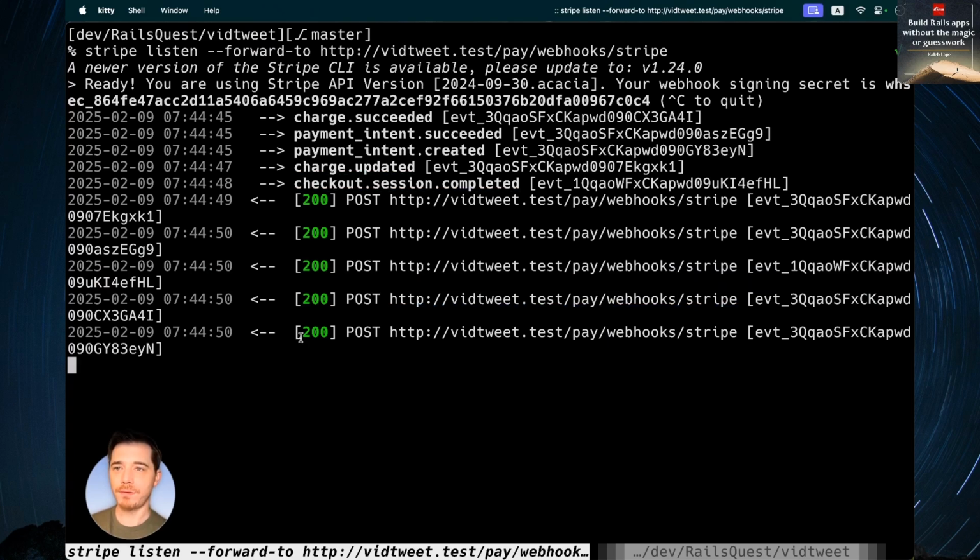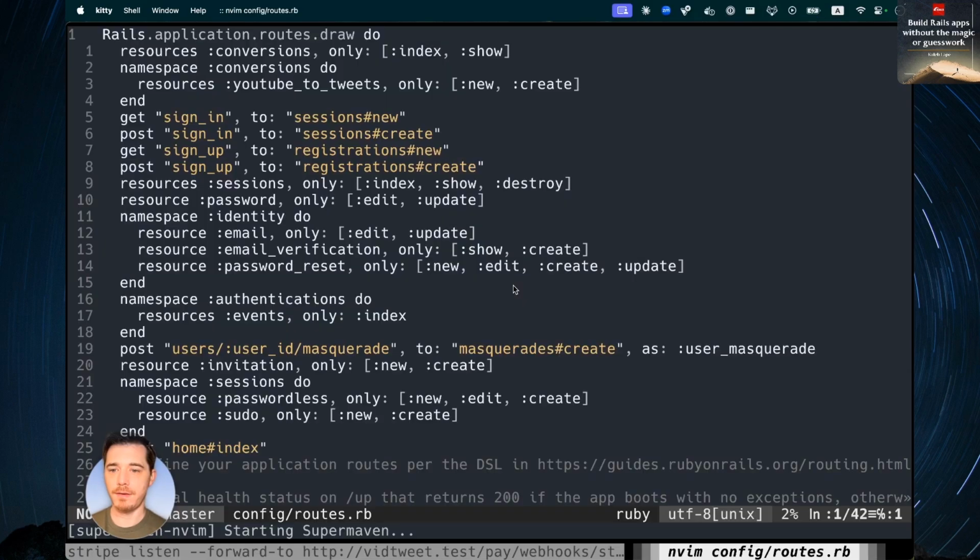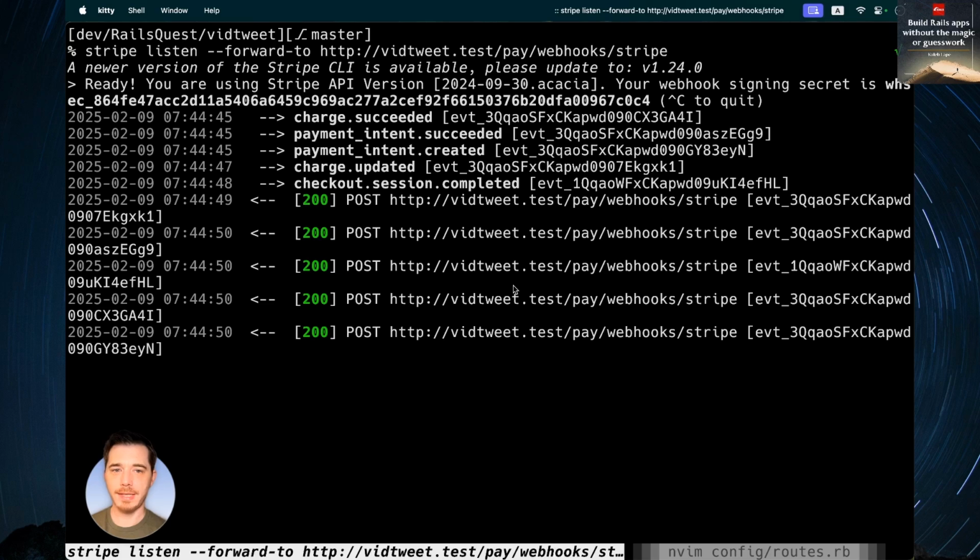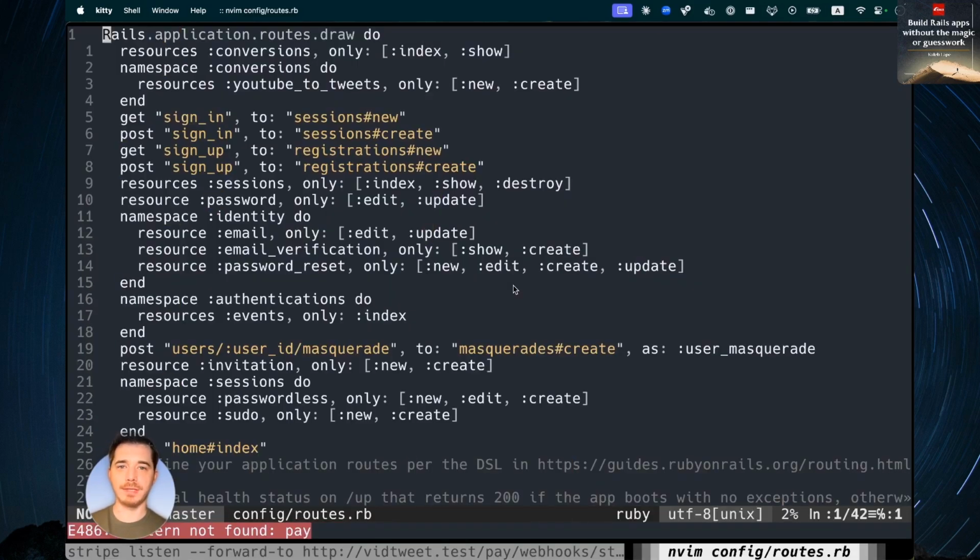So if we go back over to where we told Stripe to listen to webhooks, we're telling Stripe with this command to listen to webhooks and forward those webhook requests to our application running locally. And in the output, you can see what exactly the webhooks were that it sent. We have charge succeeded, payment intent succeeded, all these different things, and they were sent as posts to my Rails app. If I look at routes, we can see I don't have any of those routes in my application. So all of that came from the Pay gem.